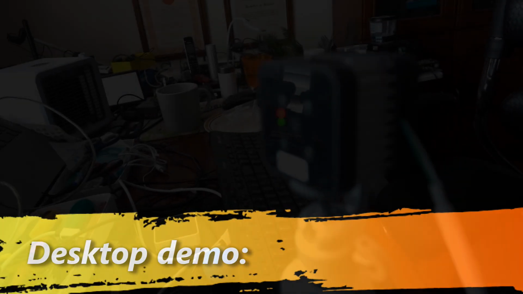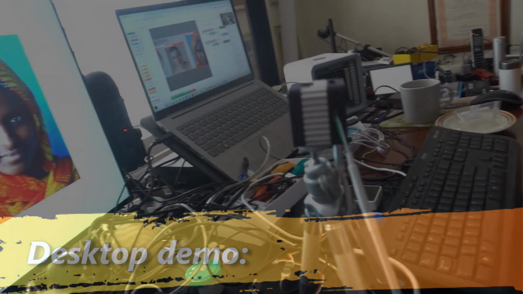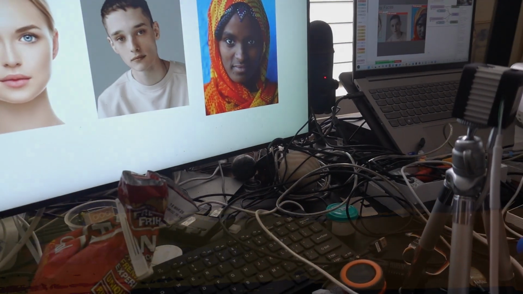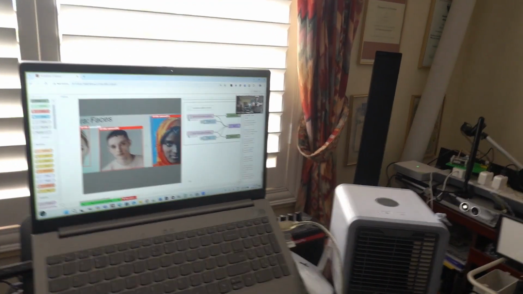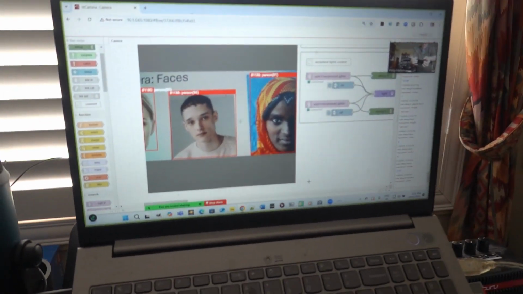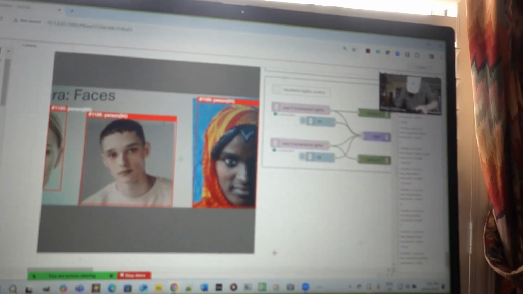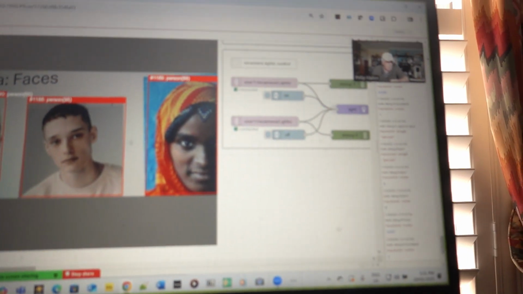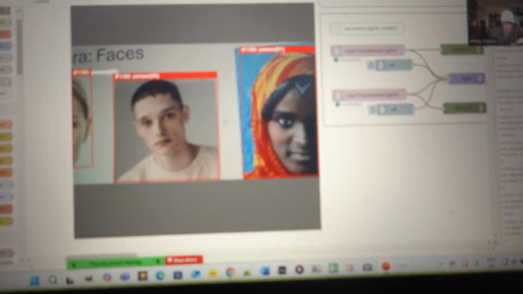So here's my rear camera on a tripod, and it's looking at the images on this computer screen. And on the other computer screen, I'm looking at identifying those. So you can see that it's identified all of these as people. And if I change the image, what I'll do is just scroll through some of these images and see what it looks like on the screen.